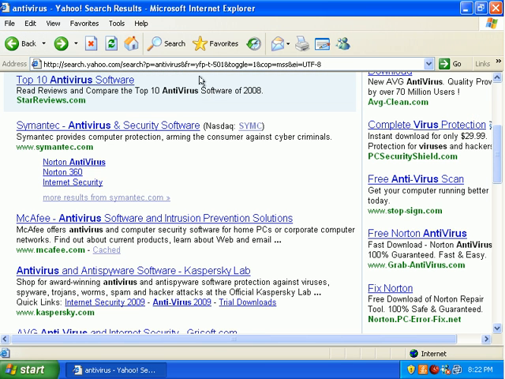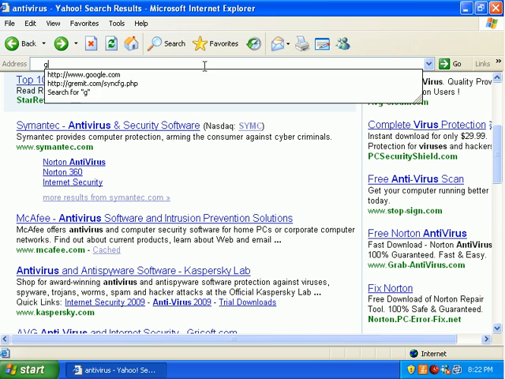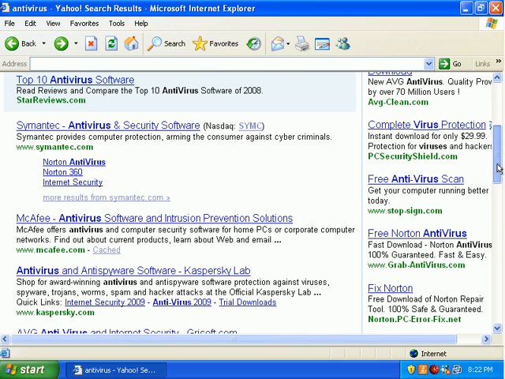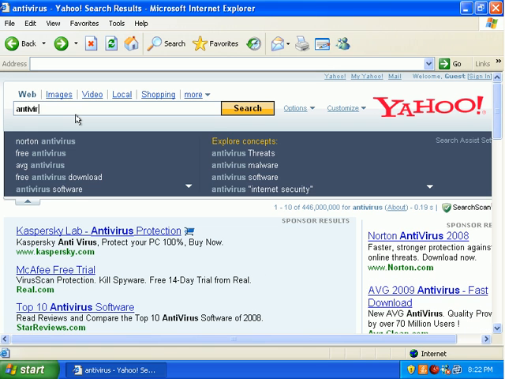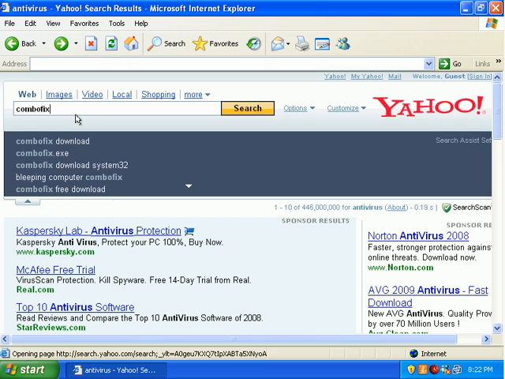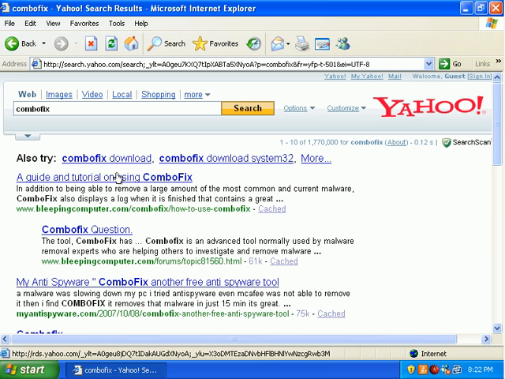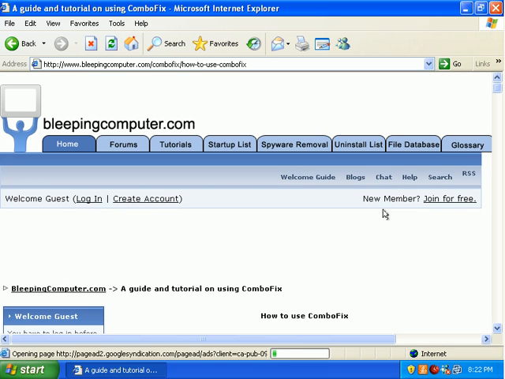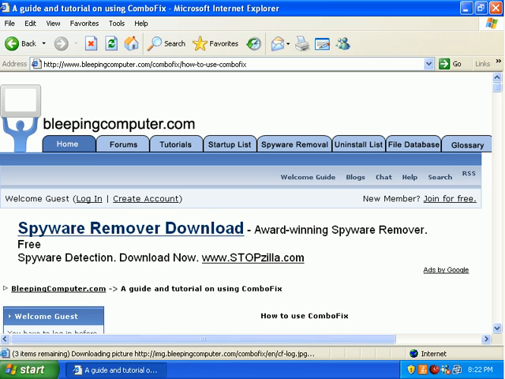No browser redirection, even in Internet Explorer. If I do a search for, let's see, ComboFix, which is one that they redirect a lot, it looks all pretty much perfect, speaking from a Yahoo search.